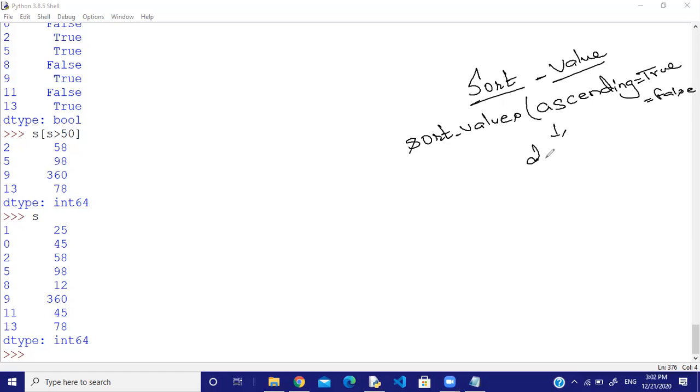By default ascending is true. So these things you have to remember. Now I'm going to show you how we can use the sort values method.